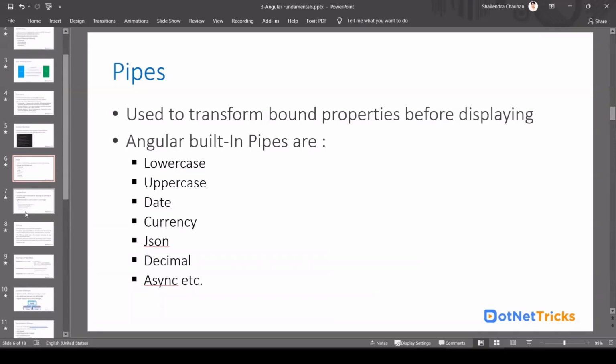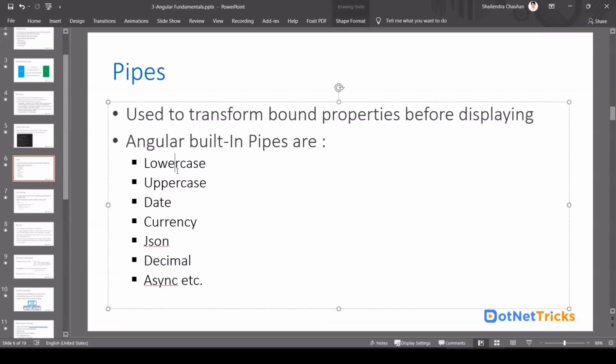So the next one we have here is pipes. Pipes are used to transform the data value which we are binding to the HTML elements. Let's say you want to show something in lowercase, uppercase, or you want to show the date, currency, JSON data. There we can use the pipe.